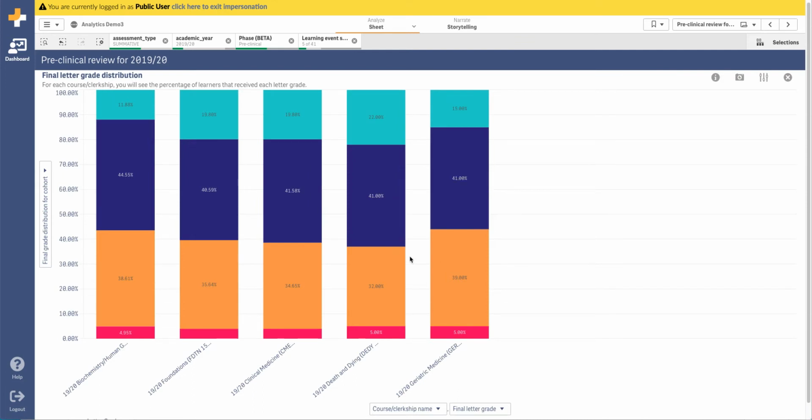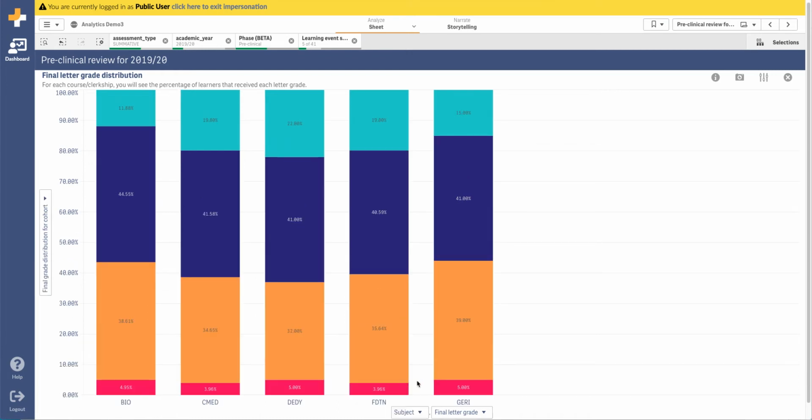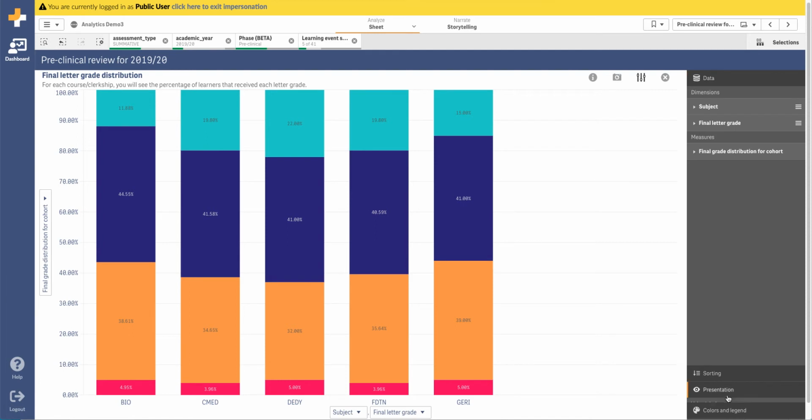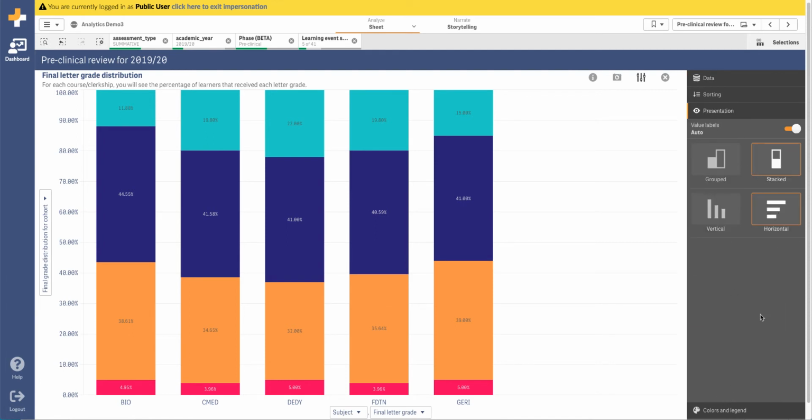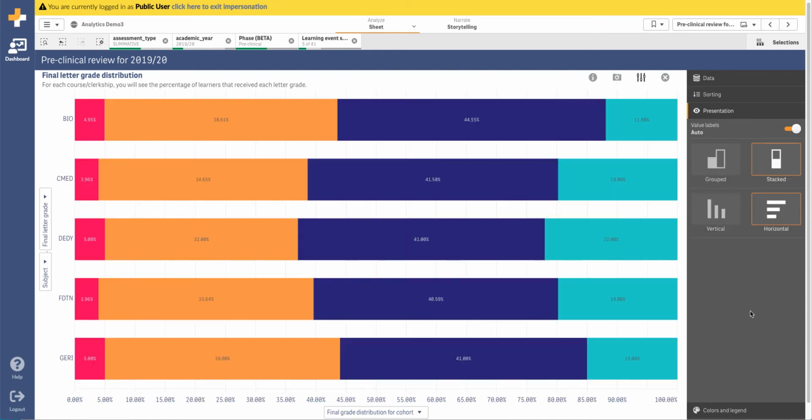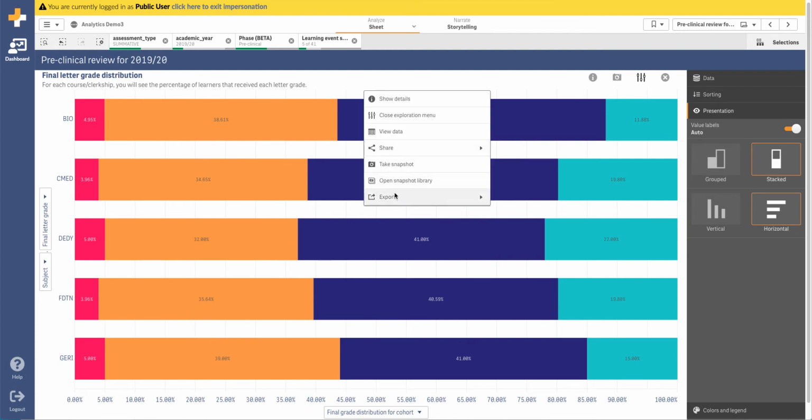Once the data is expanded, you can choose to change the orientation or other items within your visualization. Here, I'm going to change this to a horizontal view by looking at the labels or presentation format. And now that I have the data laid out in the format that I seek, I can right-click on the visualization and then go to the export options.